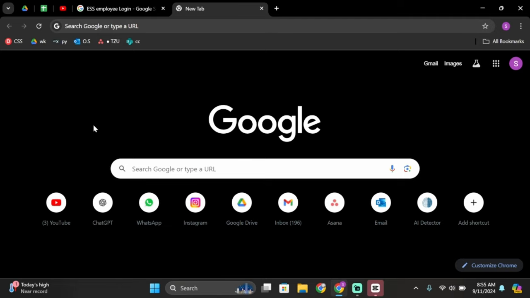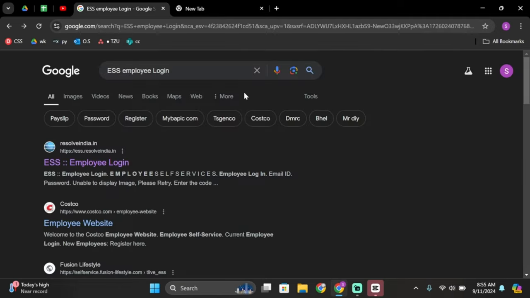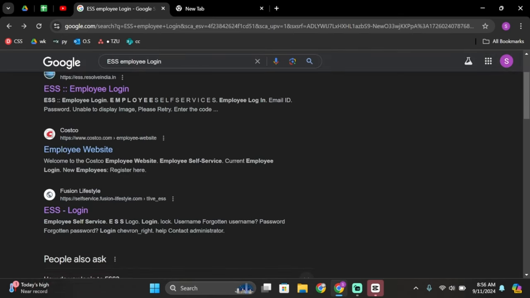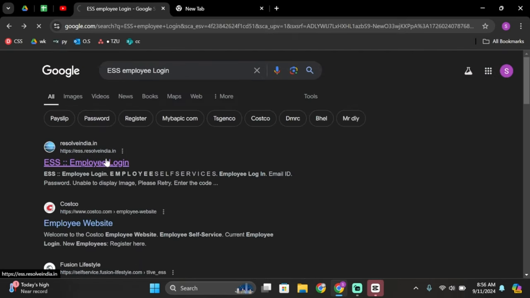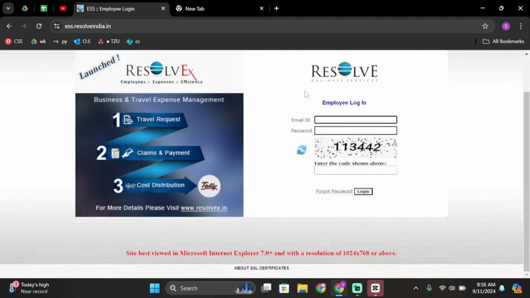Launch any of your preferred web applications, and at the top search bar, type in ESS employee login. Once you do so, you will see ESS employee login. There are also employee logins for various websites as well. Choose the one that you are hoping to get logged into.